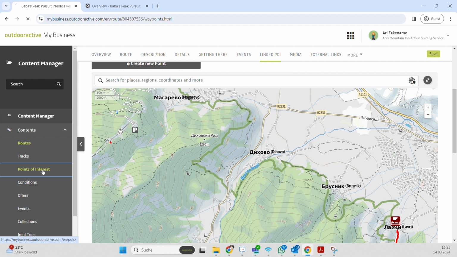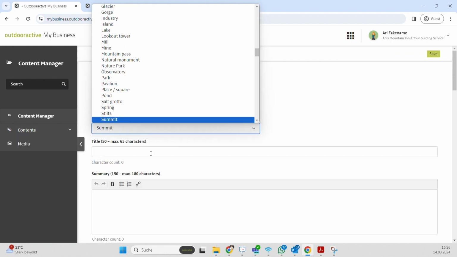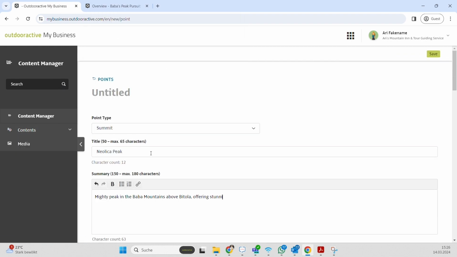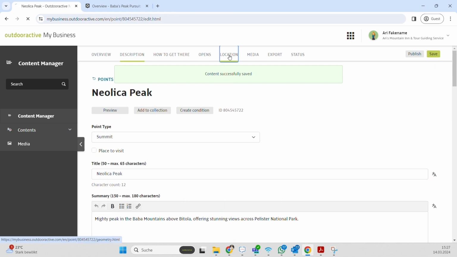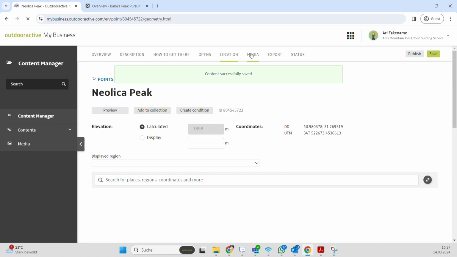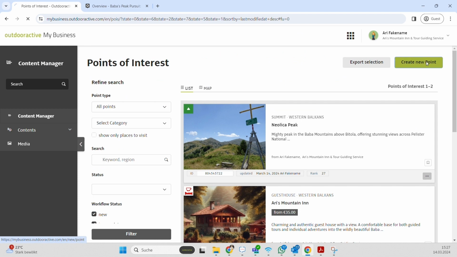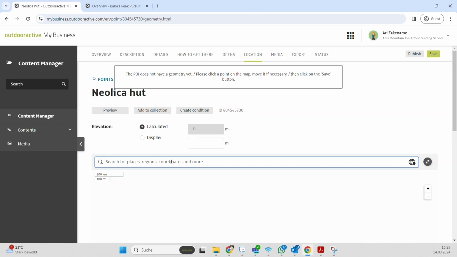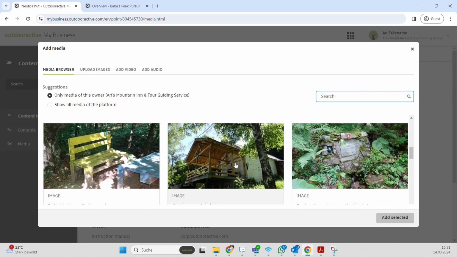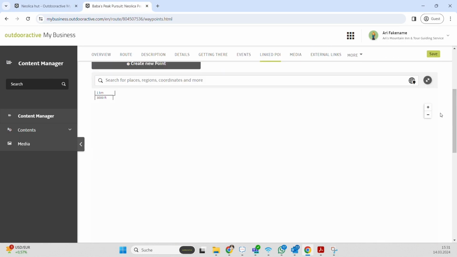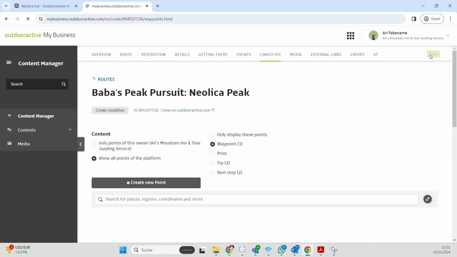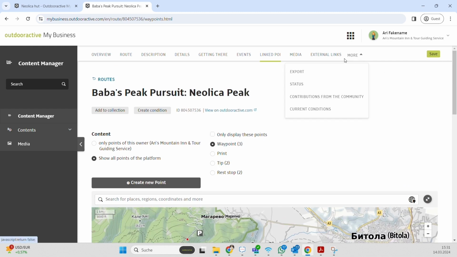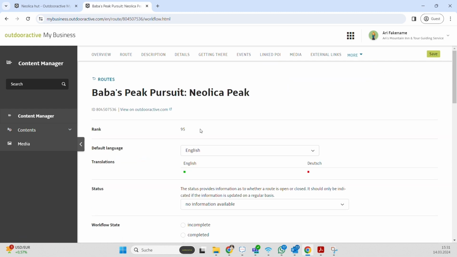Now, if she wants, and we would always recommend that, Ari can add additional points to the map, for example, the summit and a small mountain cabin. This way, hikers will get a better idea of what they can find during this hike. We would usually recommend adding at least 3 POIs to each route, but you can also add 5 or 10, of course. Also, when she checks the status of her route now, she will see that her content rank has improved even higher. Well done!